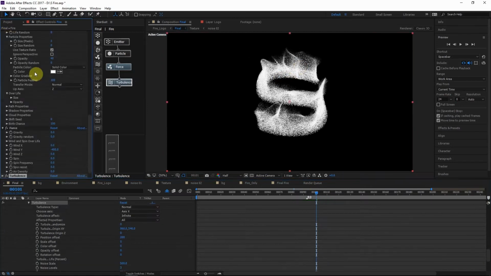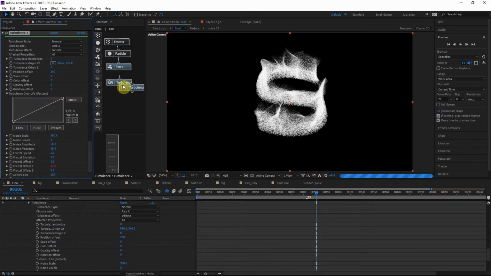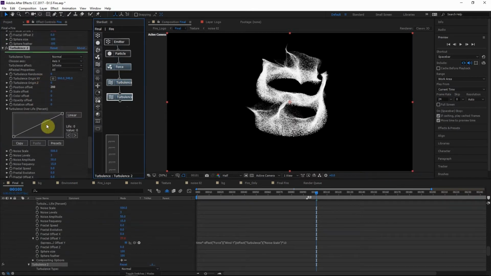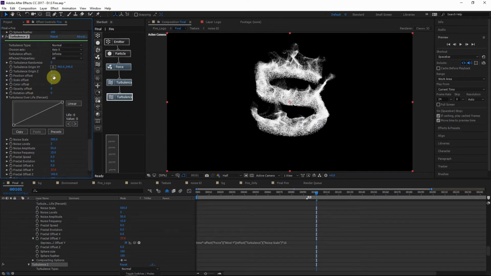But we're going to do a couple more things. We want to duplicate this turbulence because there isn't enough of that turbulence detail. It's just too large turbulence. So we're actually going to duplicate this and hit Control D. So let's start off by changing the noise scale. Let's change this down to 300. Give it some nice variation. Change the fractal offset Z just to make it random. And let's turn down the position offset maybe to like 125.